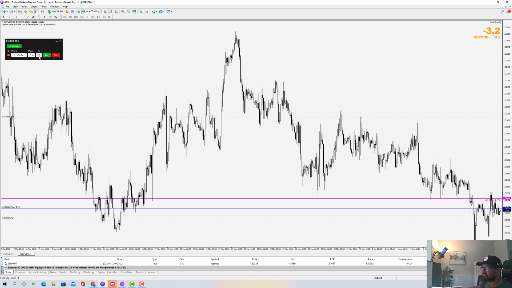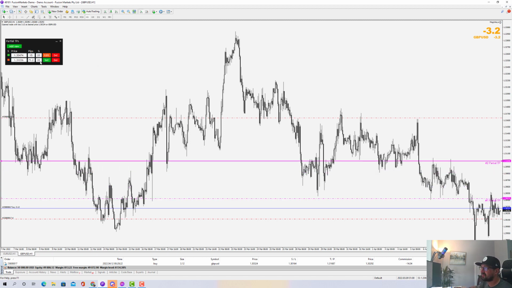Let's say you want to partial out 20% at, I don't know, 15 pips. You're just going to set that. Now you can see partial TP set. Once it gets to that point, it will automatically partial out 20%. Now if I hit partial TP again, I can move this over here, and let's take 60% up here.